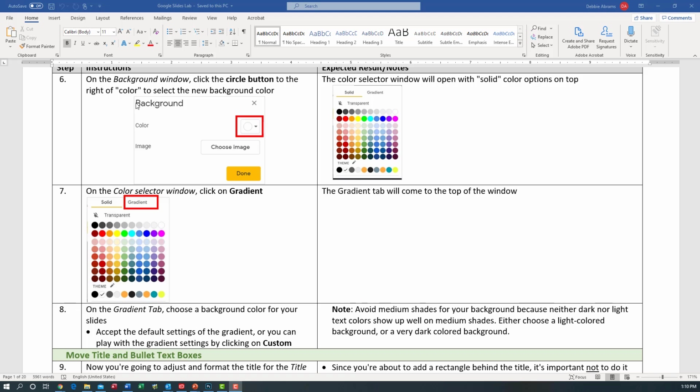With this particular step, step number 6, I say on the background window. So obviously in the previous step, a background window pops up. So on the background window, the window called Background, click on the circle button. I put in bold letters things that you're supposed to specifically click on or go to. Bold is usually used specifically to say, click on this. And then I've provided you with a picture of it and put a red square around that button. So this is the circle button that I want you to click on.